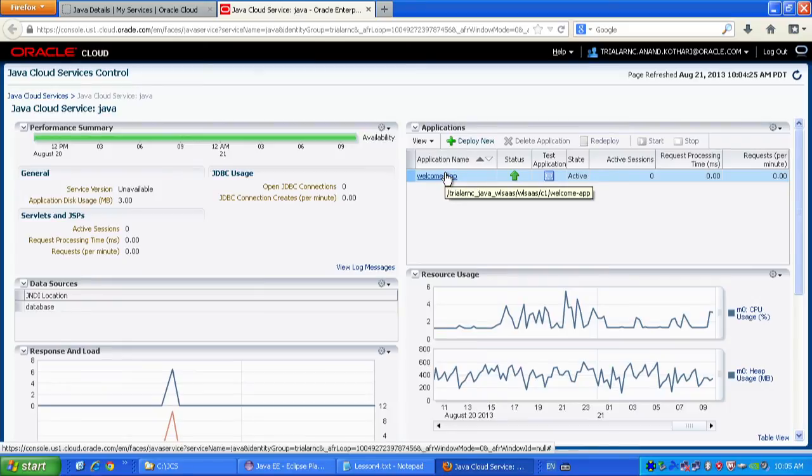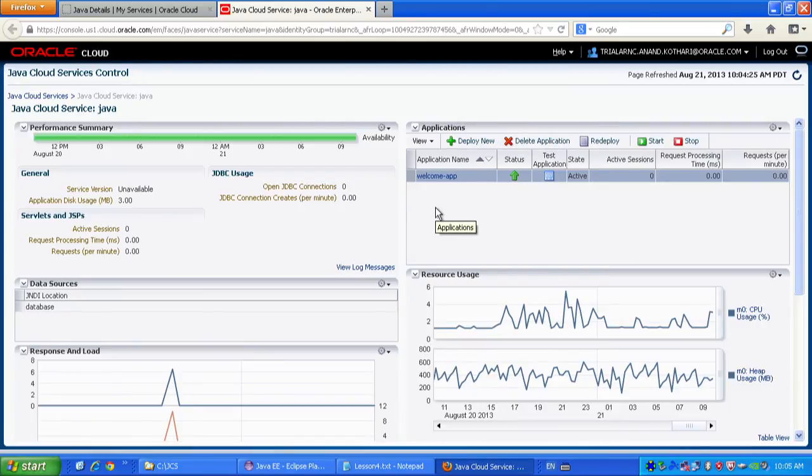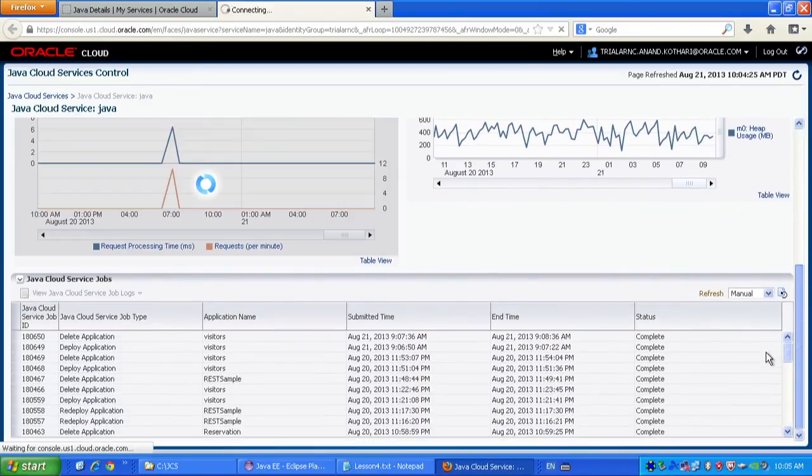By default, a welcome app is deployed when you get a service provision. You can obviously select it and delete it if you don't want it, but this is there just to get you started. It's like a hello world, just there for you to quickly look at and make sure your service is up and running.